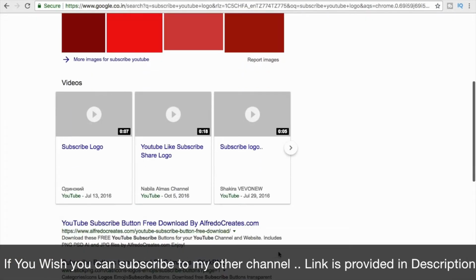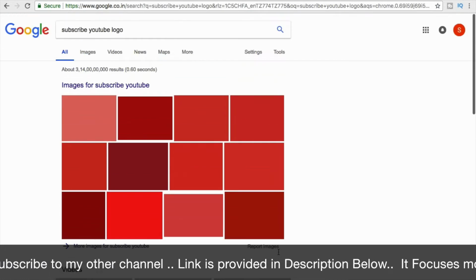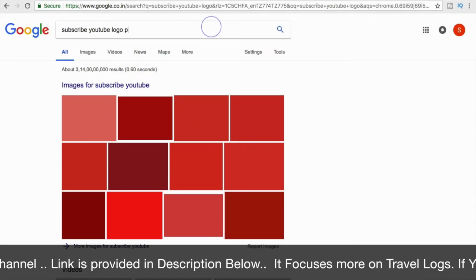Scroll down and select the first link, and once it opens select the logo of your choice, and download it and save it to your desktop, Documents.